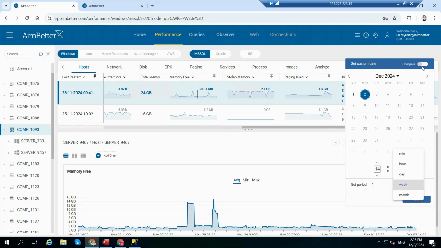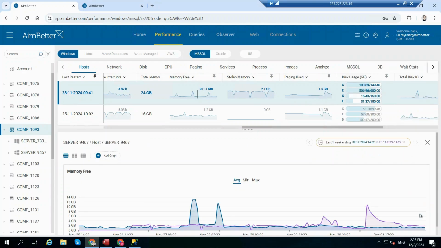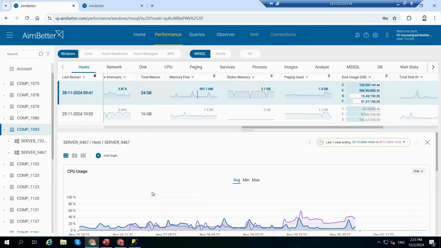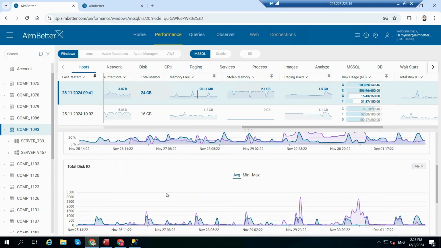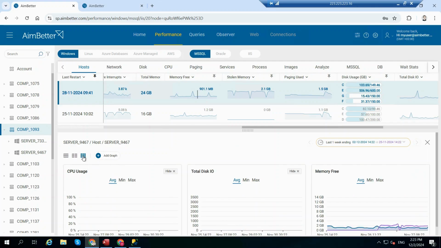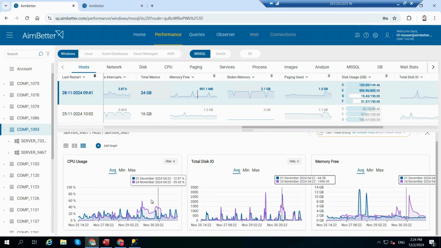And you can also click on compare to compare two different periods, for example, this week and the last week. Each one of these graphs also has the possibility of adding other metrics that are related. So you click on which graphs you want to add, click on apply, and you'll see all the graphs, and they can be displayed one by each row or two or three, to investigate and understand better the behavior of these metrics.